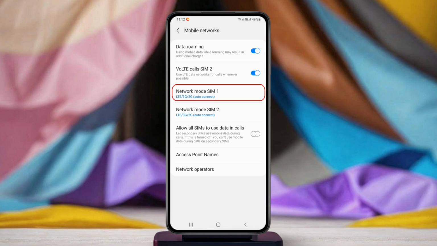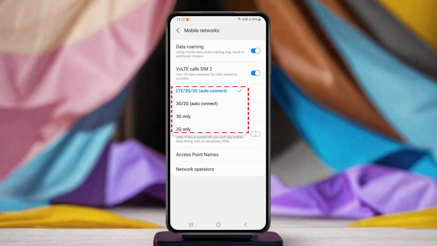Next, look for Preferred Network Type, Network Mode, or a similar option. The exact name may vary depending on your phone's brand and Android version. Tap on it, and you'll see the available network options, such as 2G, 3G, 4G LTE, or 5G if your phone and carrier support it. Simply select the network type you want to use. Your phone will apply the change automatically within a few seconds.